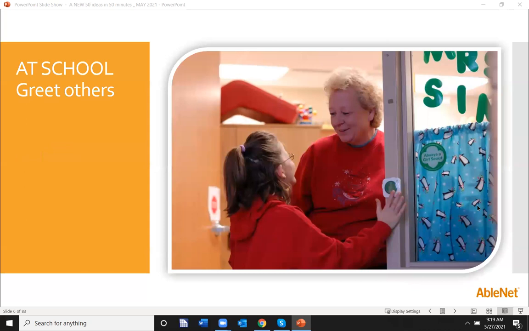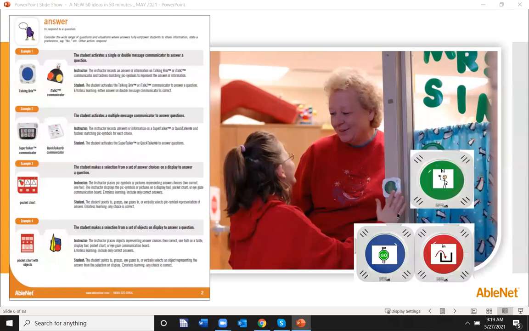In the classroom, we have Miss Julie, who is asking every student to provide that greeting. So she has recorded a greeting. A student gets to activate that. This device is called the Talking Brick. It has 10 seconds of time. There's a magnet in the back that can be placed on your door frame.